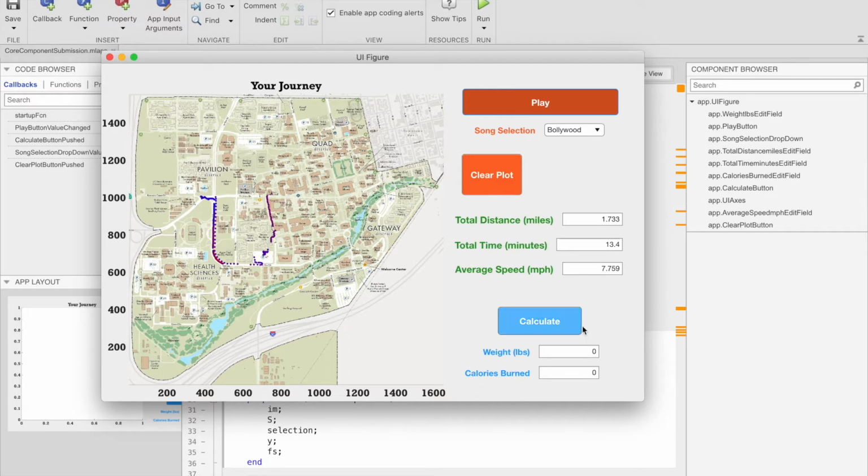Additionally, on the very bottom right-hand corner of the app, you will see a calories burned section. For this section, the user must enter his or her weight in pounds and then press the calculate button. After pressing the calculate button, an output in the calories burned text box will show. As you can see, I have burned 148 calories in my journey.